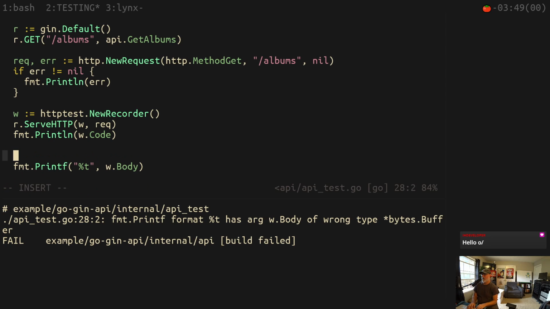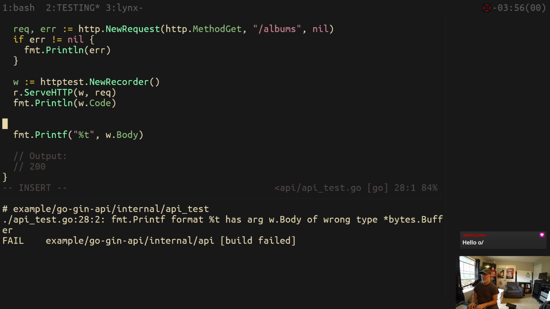Actually, we could do this. Oh, I know what to do. We can say albums. I mean, this is weird, but this should work. Var albums is an albums. And then we can do JSON.Unmarshal, or Marshal, albums, and then we do w.body.